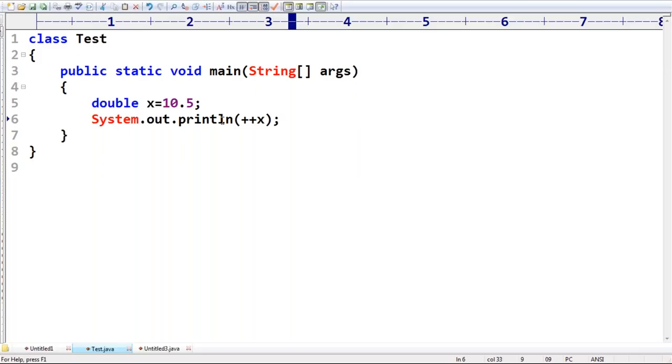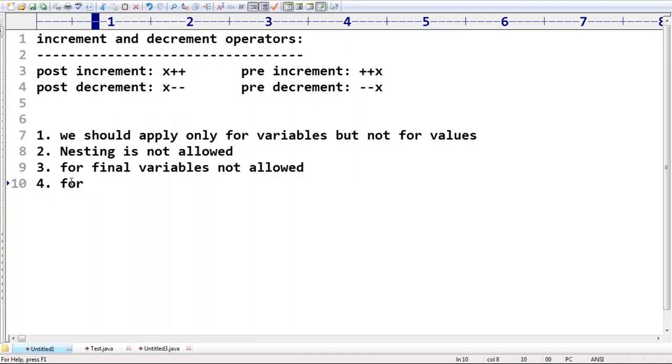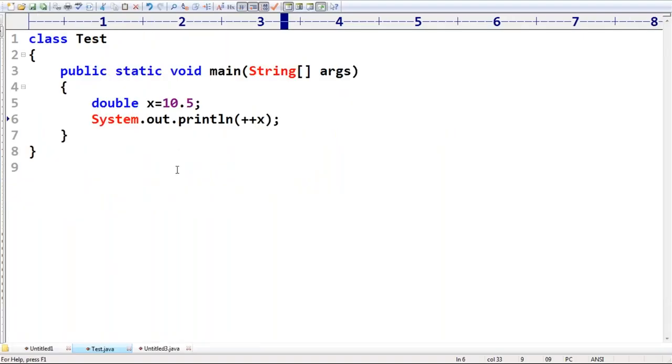Make sure you people are aware. Most of the people are going to feel like that, that it is 100% not valid code. But remember, increment and decrement operators are applicable for all integral types: byte, short, int, long. No problem. Applicable for float and double, and applicable for char. Only not applicable for Boolean type. For Boolean, it is invalid, sir. Except Boolean, for every primitive type you can apply increment and decrement operators, right? Perfectly valid.